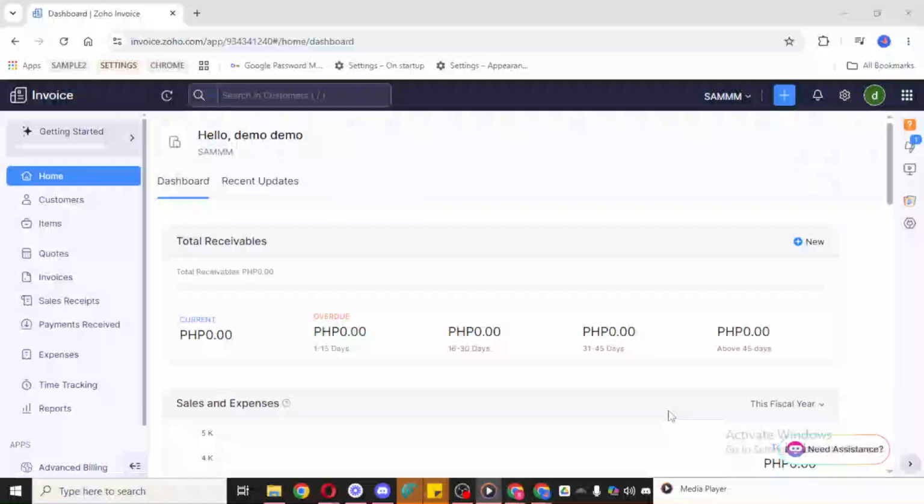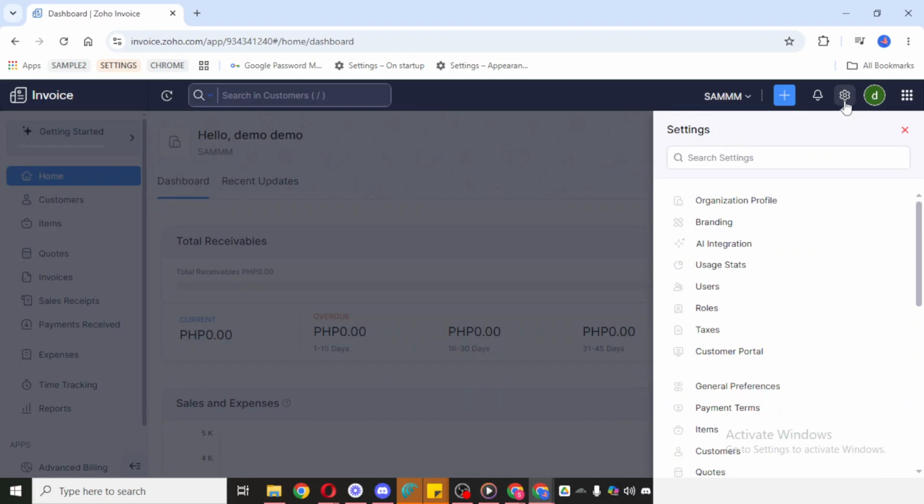In today's video, I'm going to teach you how to add bank details in Zoho Invoice. To get started, open your Zoho Invoice account and make sure you're on the main dashboard. From there, go to the Settings area. This is where you can control how your invoices look and how payment information appears for your customers.